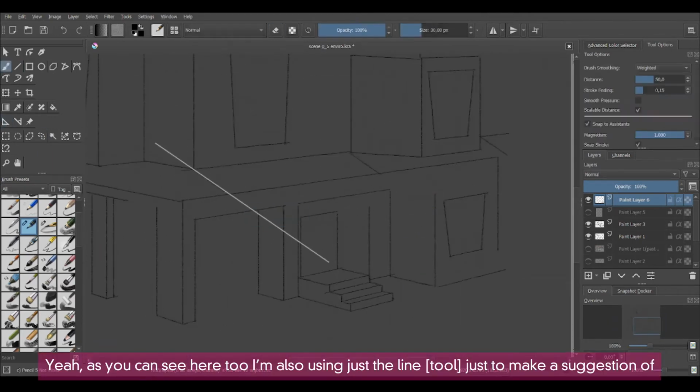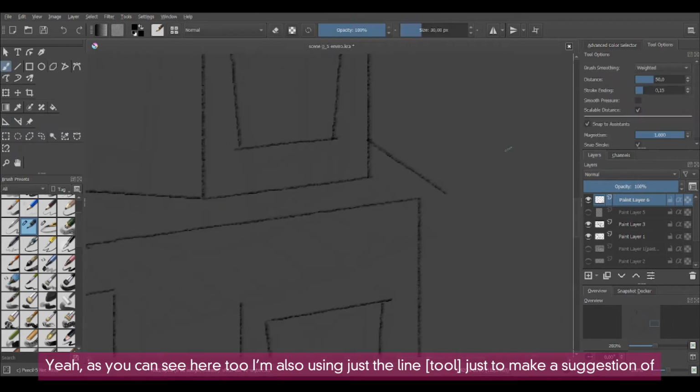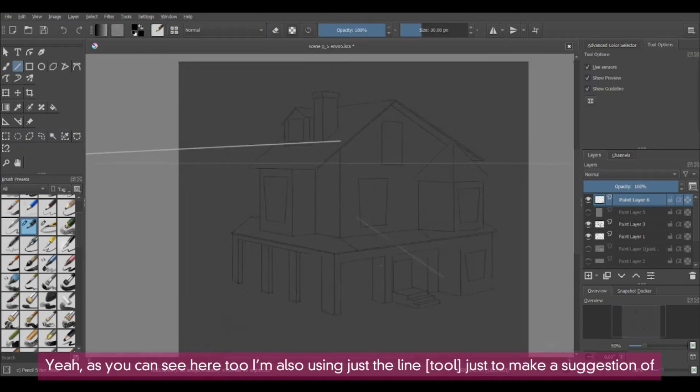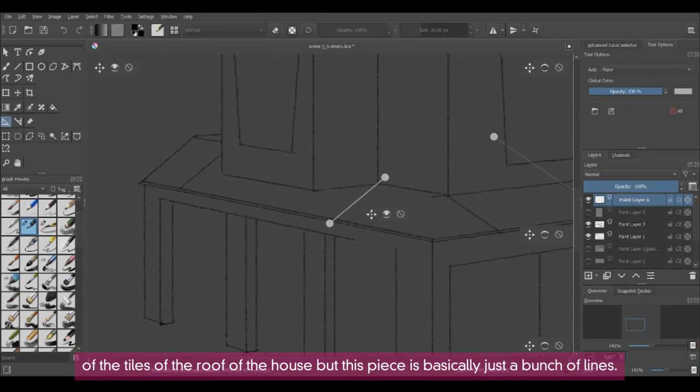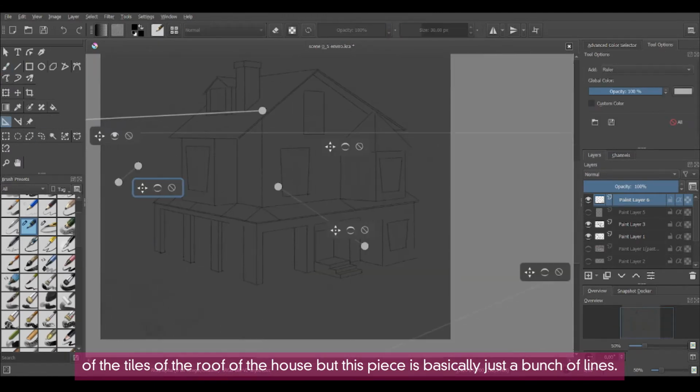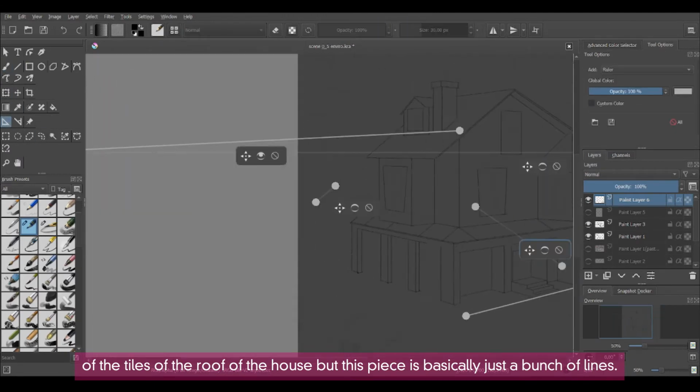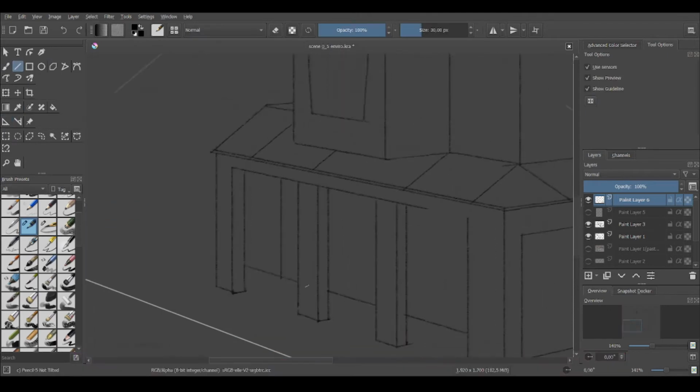Yeah, as you can see here too, I'm also using just a line just to make a suggestion of the tiles of the roof of the house. But this piece is basically just a bunch of lines.